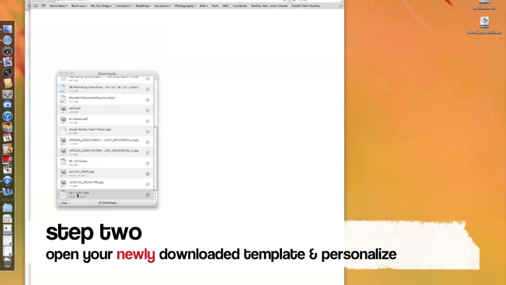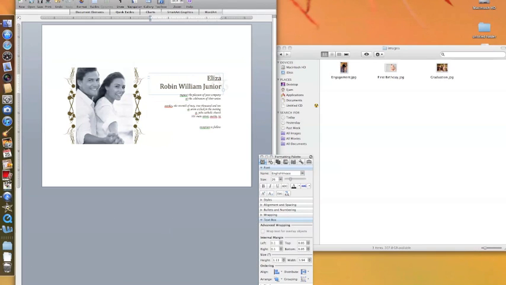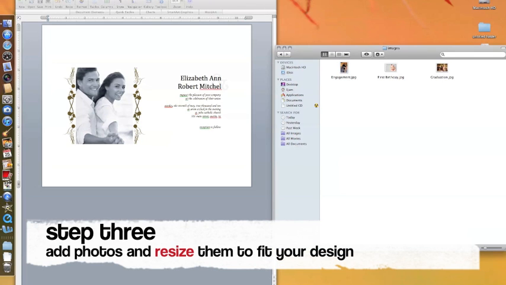When your download is complete, double-click on your file and this will open your template into Word. Personalize your design by changing text, fonts, and colors. Add photos by simply dragging the file directly into Word.